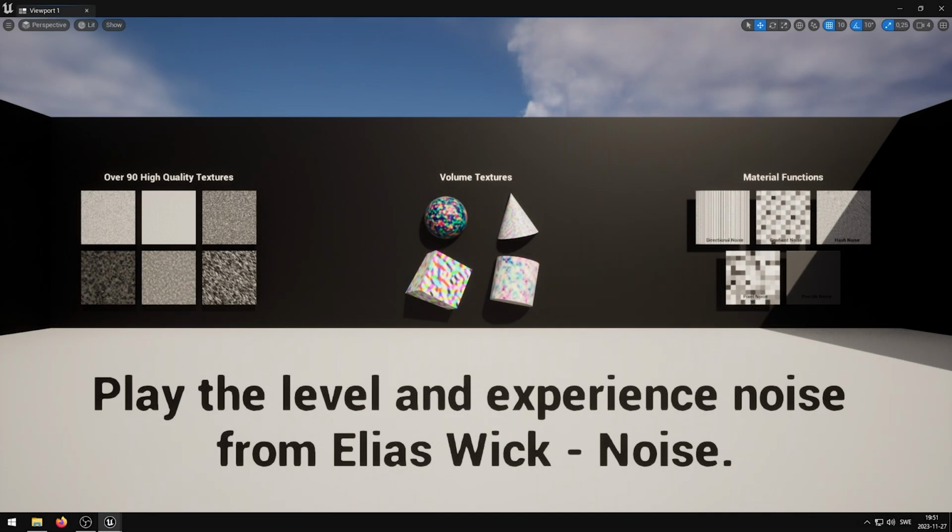The included showcase example level is a great way to get a small overview of what this huge collection contains. Save yourself the trouble of searching for noise textures ever again with Elias Wick Noise.